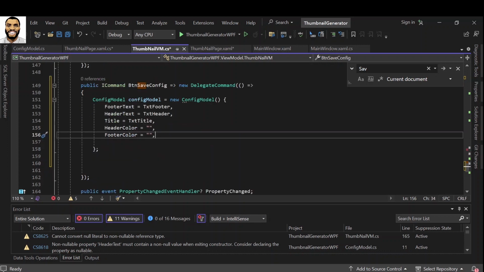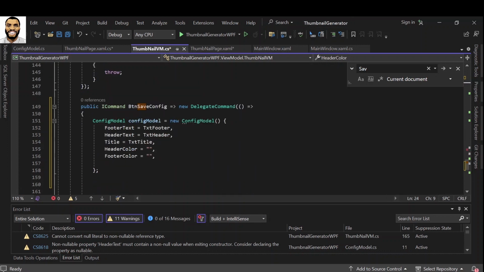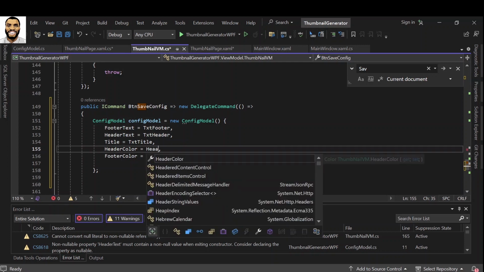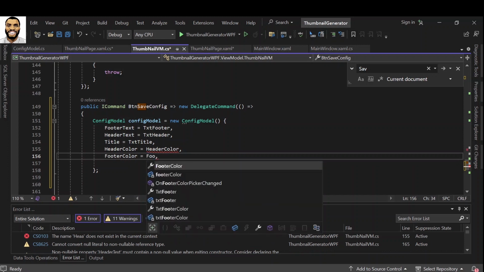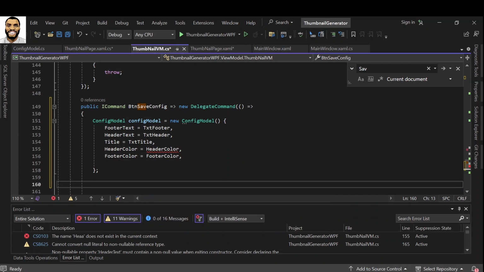So this is where I started thinking about how to implement the color. I ended up deciding to just implement it as is, using color. So right now we already have a header color property from the previous lessons.